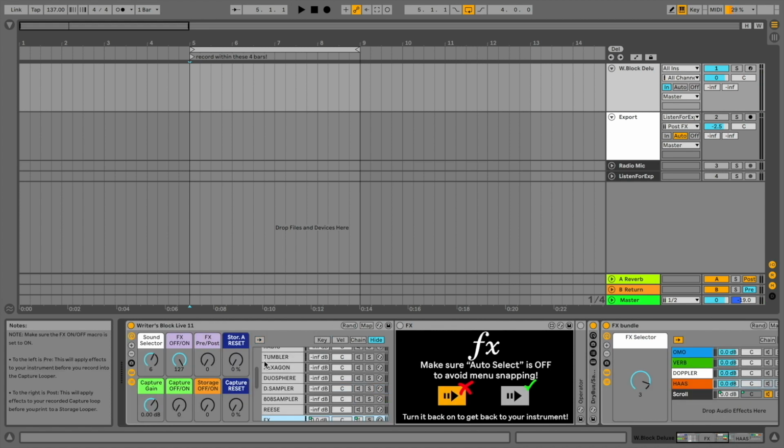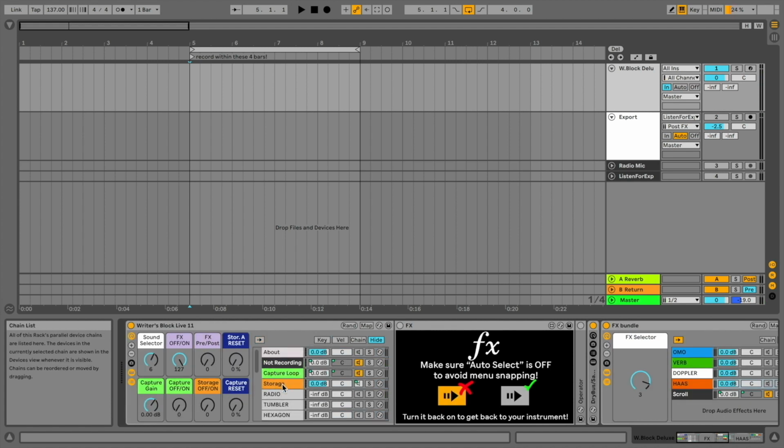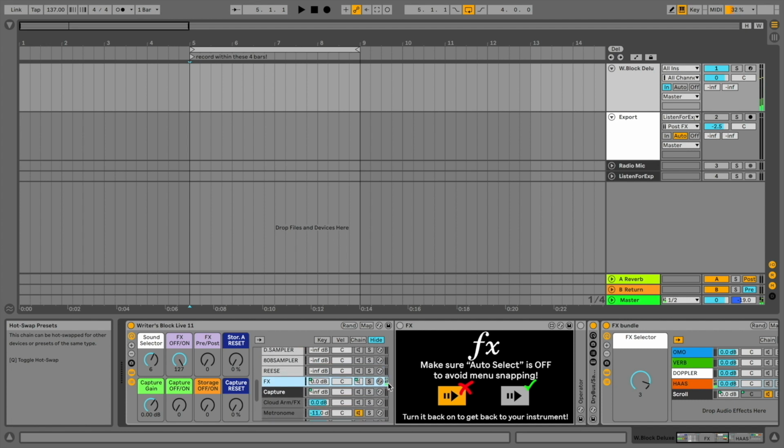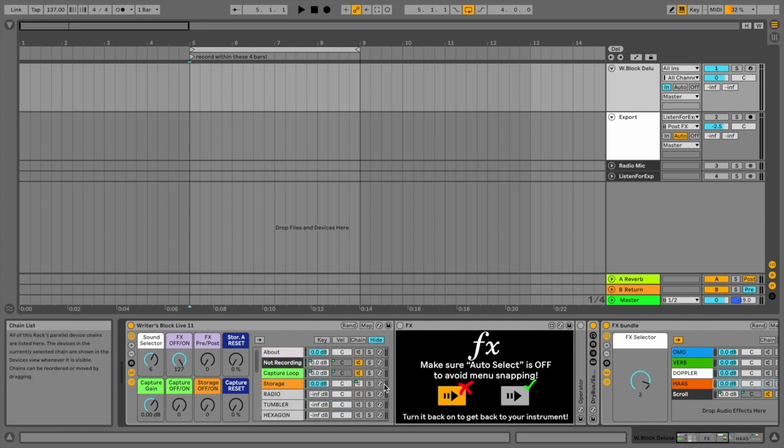When the effects is set to pre, that means I'm putting an effect on my sound before we record. Instead of it coming out of the not recording tab, it'll be coming out of the effects tab. When my FX is set to post, the effects will only be applied to things inside the capture loop, things that are already recorded.